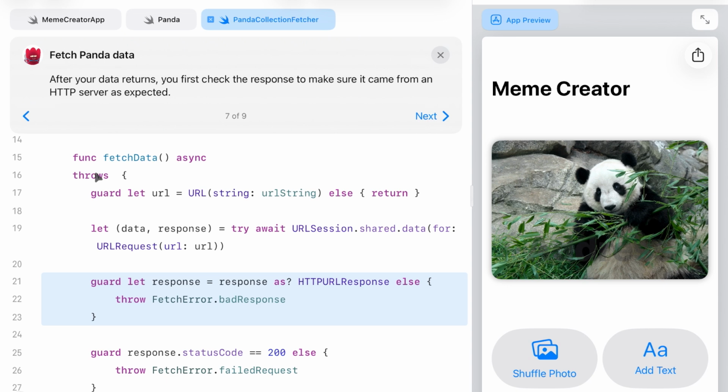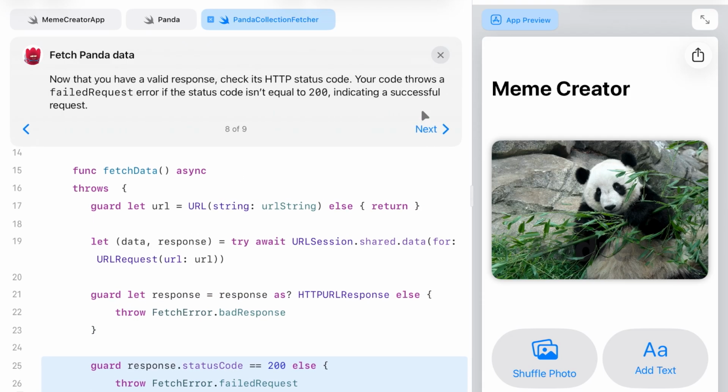Inside, we first check the URL is valid. Then we use the URLSession.shared.data(for:) with await. The await keyword is magic. It pauses just this function while the data downloads, but the rest of your app keeps running smoothly in the background. After we get the data, we check that it really comes from an HTTP server.